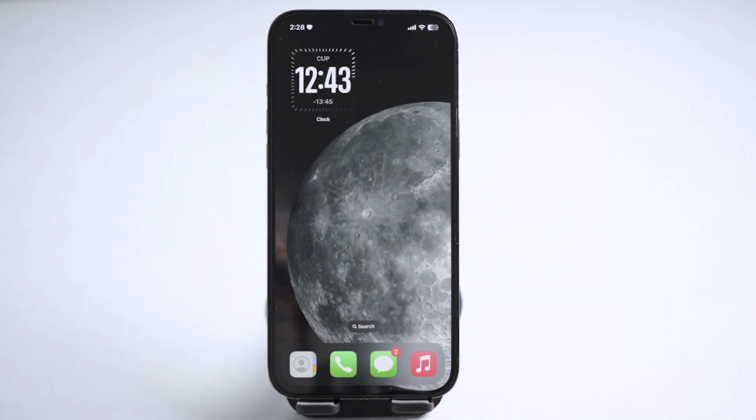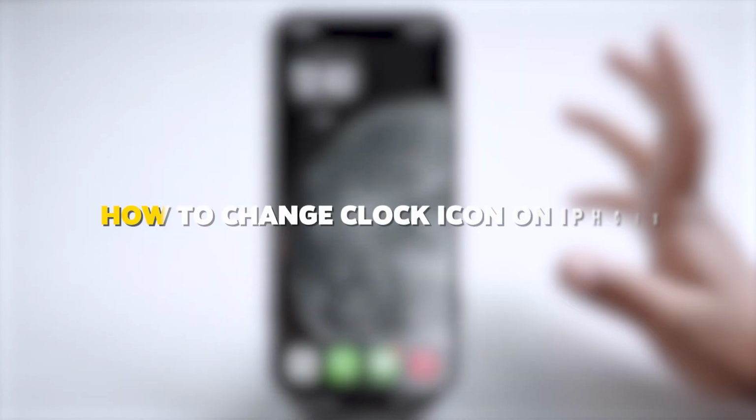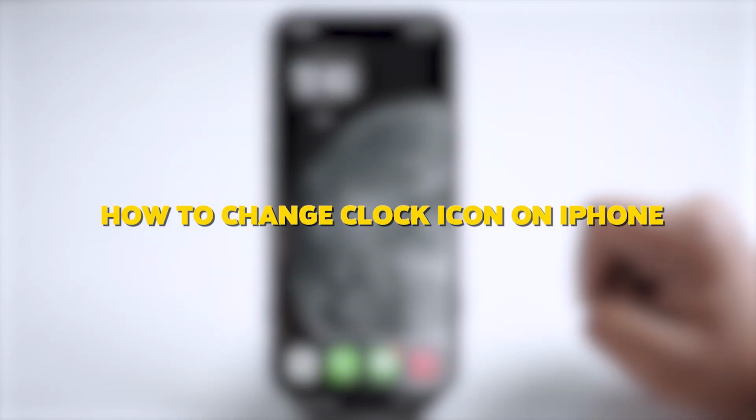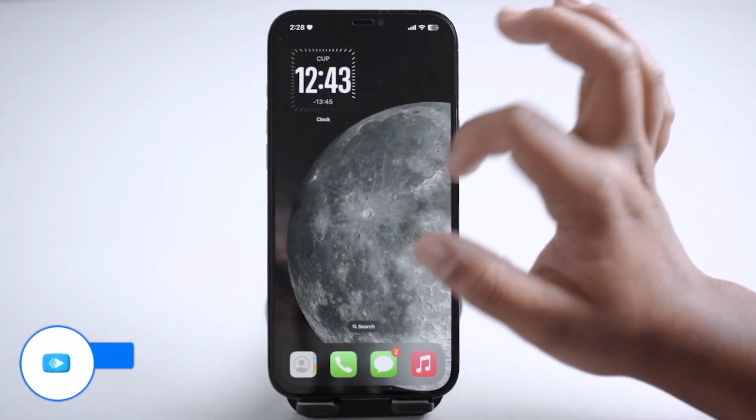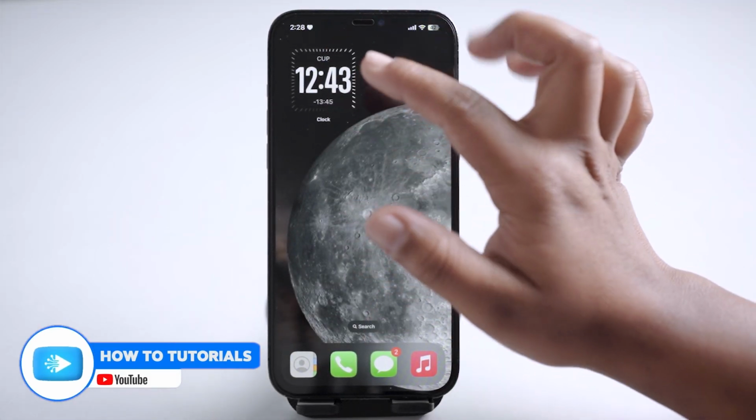Hi everyone, in today's video I'll show you guys how you can change the clock icon on your iPhone home screen. Well, it's quite easy. So right now here you can see this is my current clock icon on my home screen.